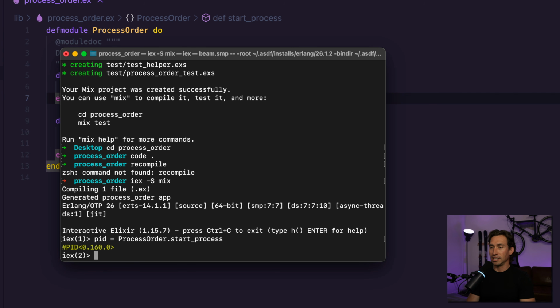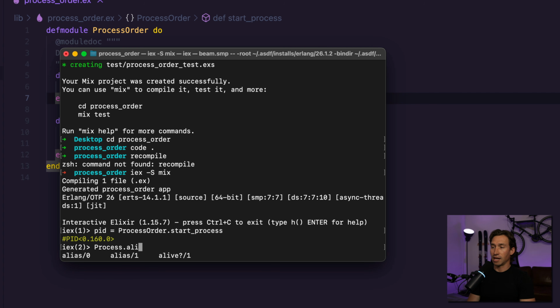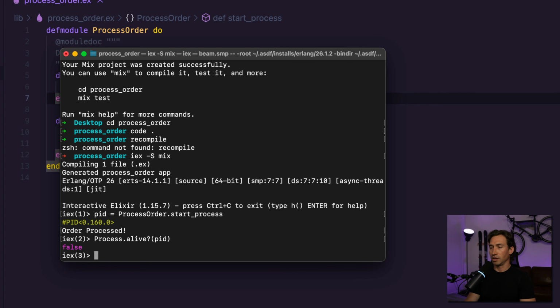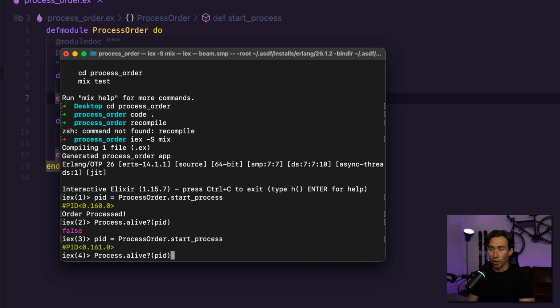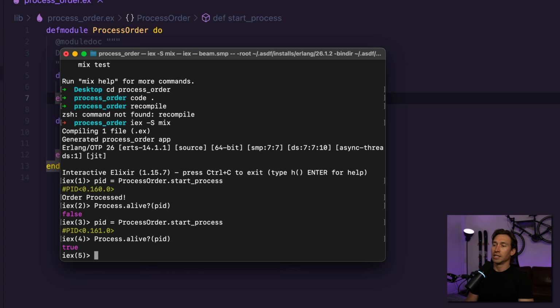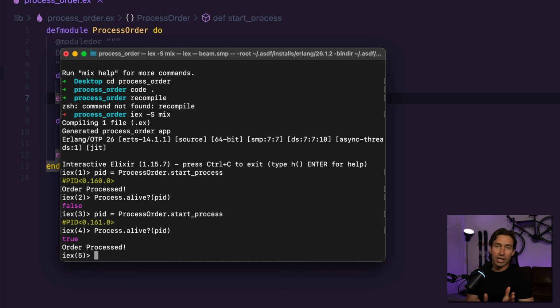And so if I did Process.alive? pid, oh, it's false because I missed it. So our order processed, and we can see that right there. So if I run this again, and I'll be a little quicker on checking to see if it's alive. When I hit enter, there it is, true. Now let's create a way to spin up thousands of simultaneous processes at the same time, so we can demonstrate how fast and efficient Elixir is.